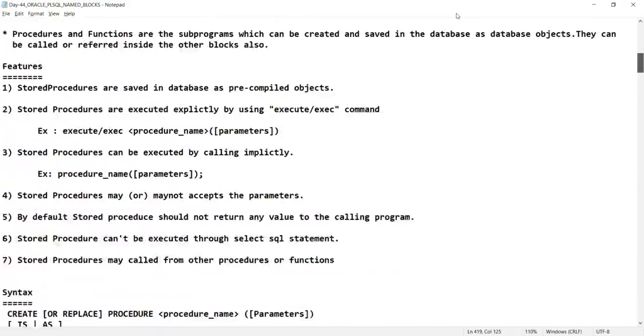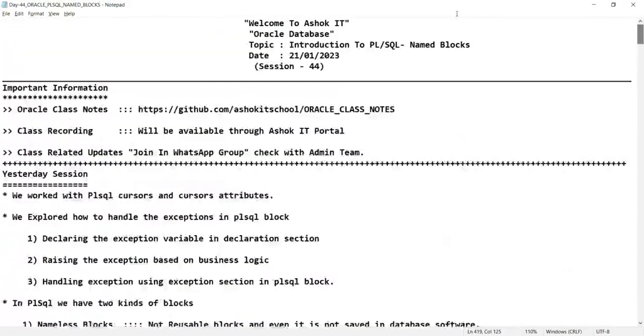What type of procedures have you taken at the JDBC side? Tell me, what type of procedures you have taken here? Okay, then. Fine.